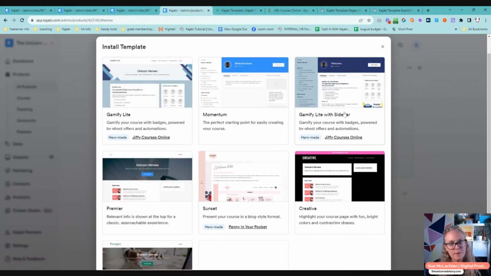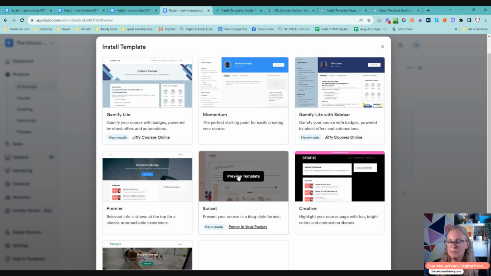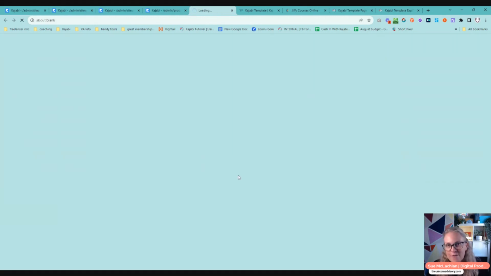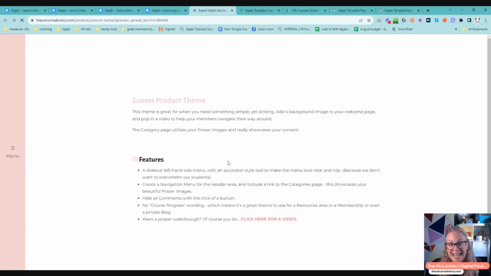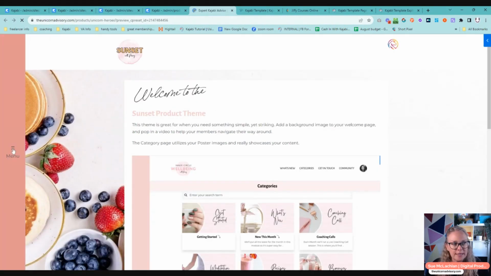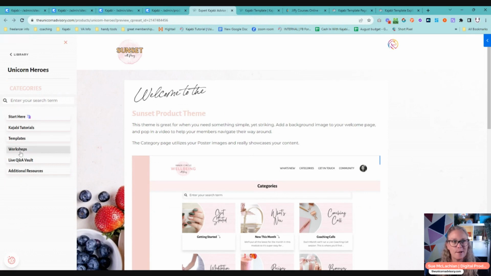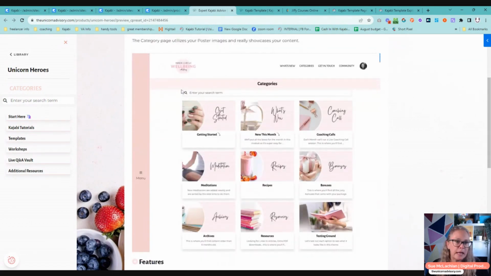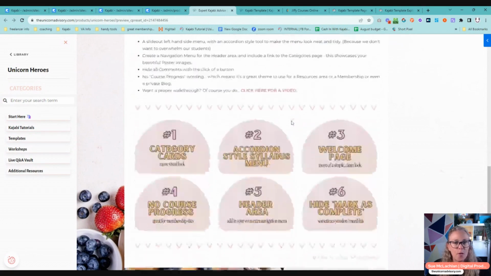But what about Gamify and Sunset? Sunset is an advanced version of Momentum. It's built on the Momentum framework, but it has some cool extra coding so that you get additional features that you don't have with the stock standard Momentum. We have things like this menu bar where it expands on the side. We can have more images. We can have a different top section with a menu in it. So we can make it look like this. We can have our categories display really beautifully once we've got them in there.